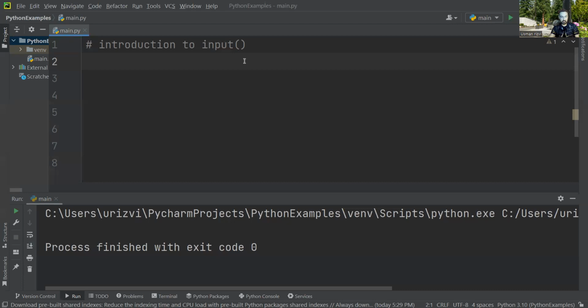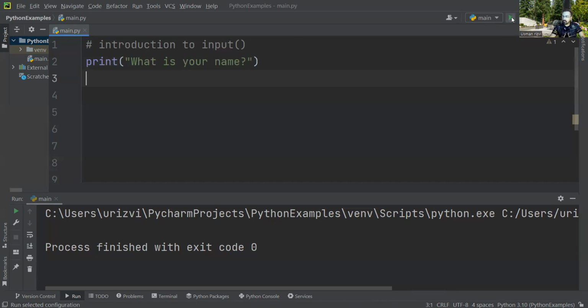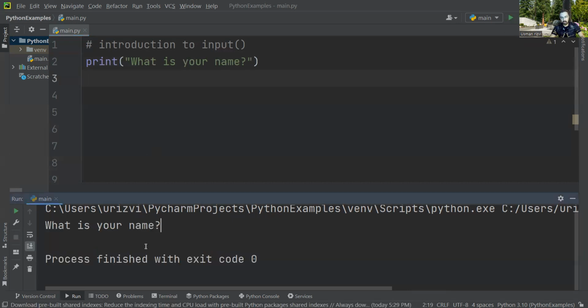The input statement is pretty simple. You ask a question to the user, like what is your name? So you're asking the user for something, and you print that out to the screen. Right now, if I run it, nothing happens. We just get the question and it just stops. The way we can tell it has stopped is that if it were still running, the stop button would be red and enabled.